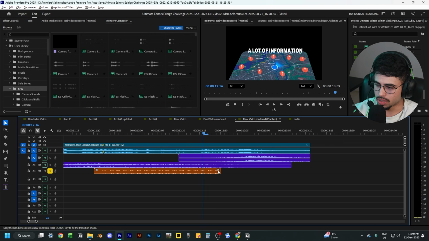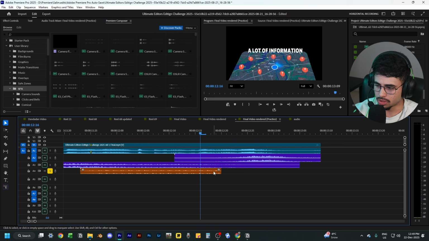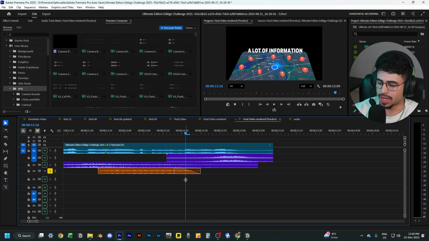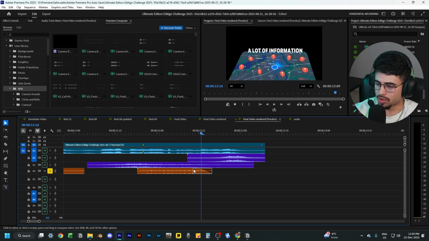So what we can do is, when you hover your mouse over the audio sound effect, you'll see this thing over here. You can just pull it, and that adds a fade effect. And again, if you're not using Premiere Pro, all of the different software have this. You just have to find it. Sometimes it's under the effects tab, but it's just a fade for the sound effects, so it doesn't sound like a harsh cut.